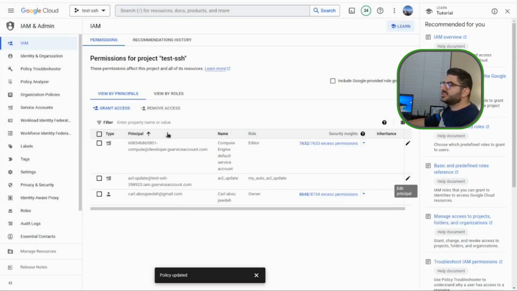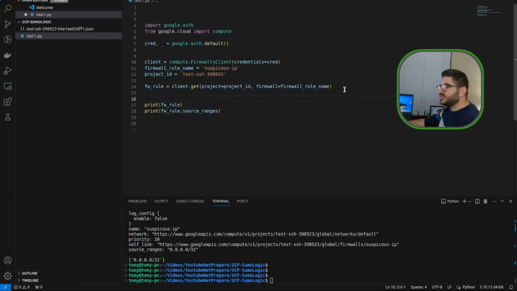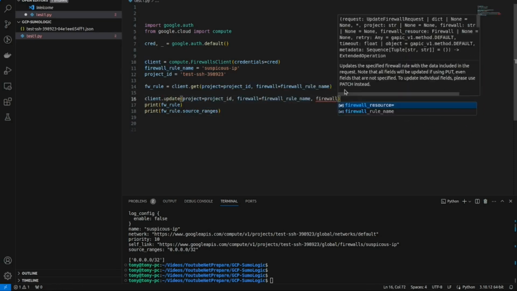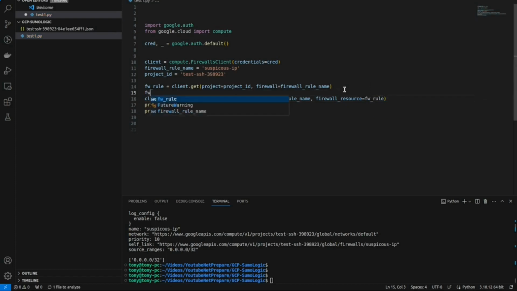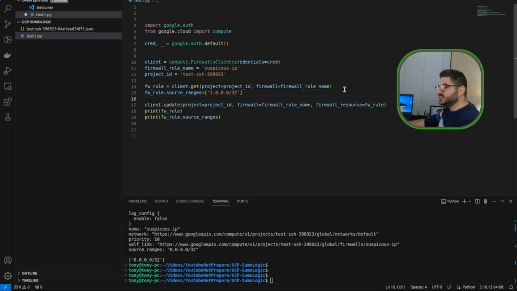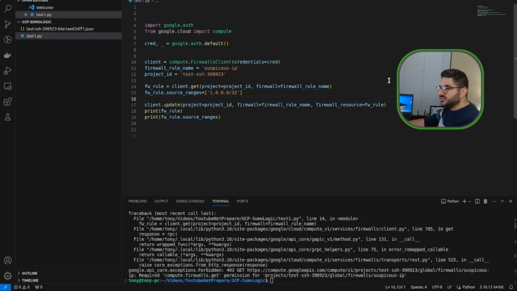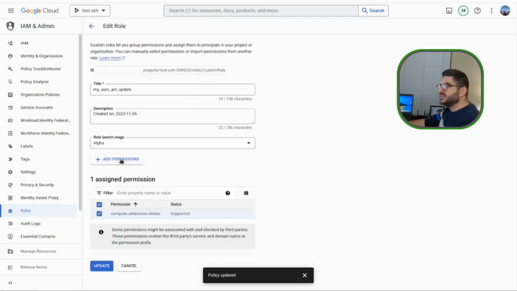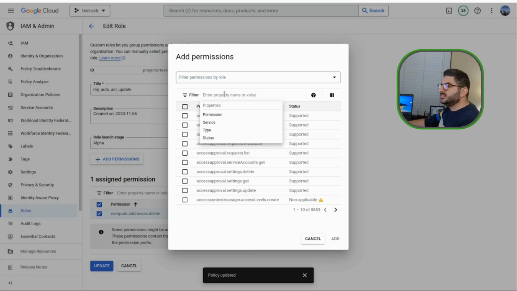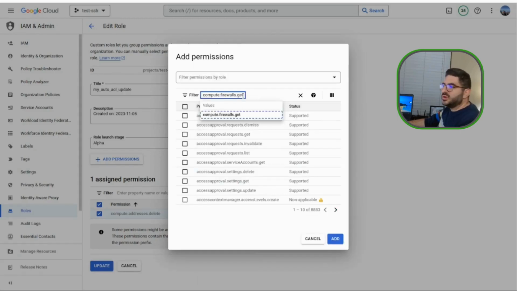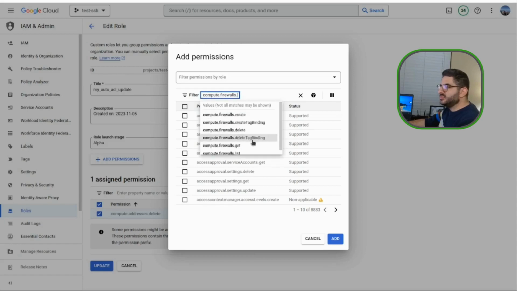All right, perfect. So now let's run the script and you'll see we're gonna have an error. And we're changing from 0.0.0.0/32 to 1.0.0.0/32. And as you could see here, we got the error compute.firewalls.get, so you don't have that permission, so we added it. And I know also you need the update one, since I've run the script before.